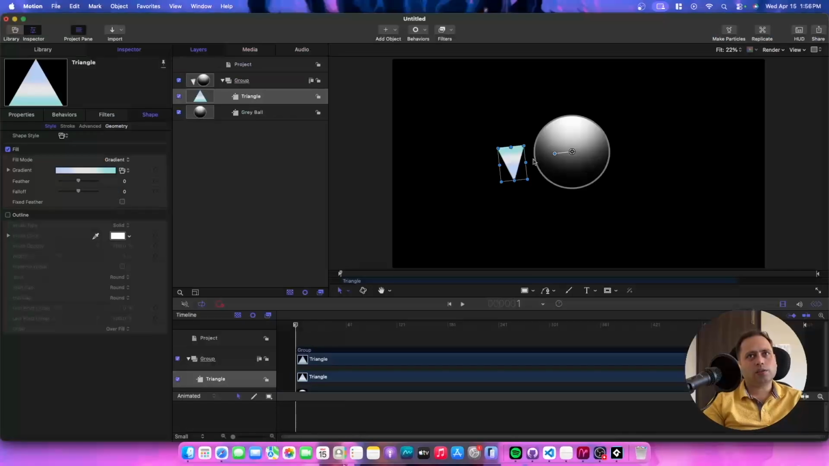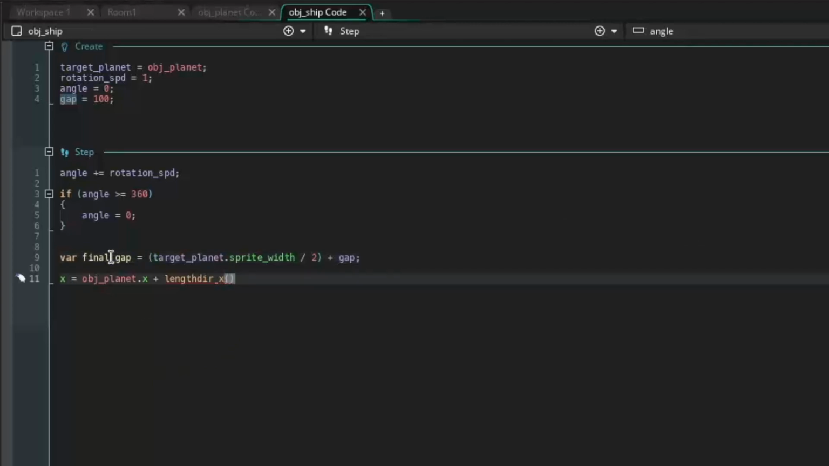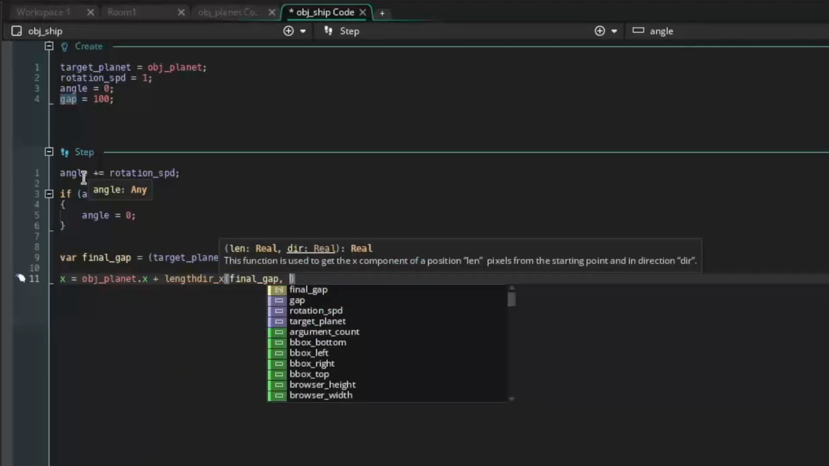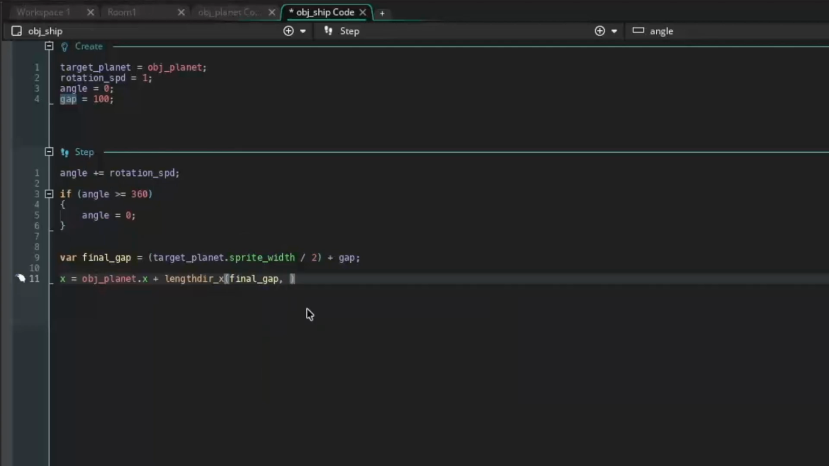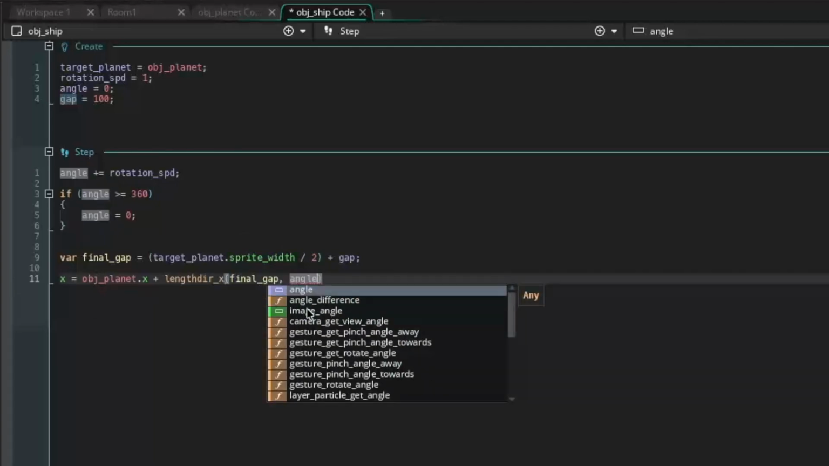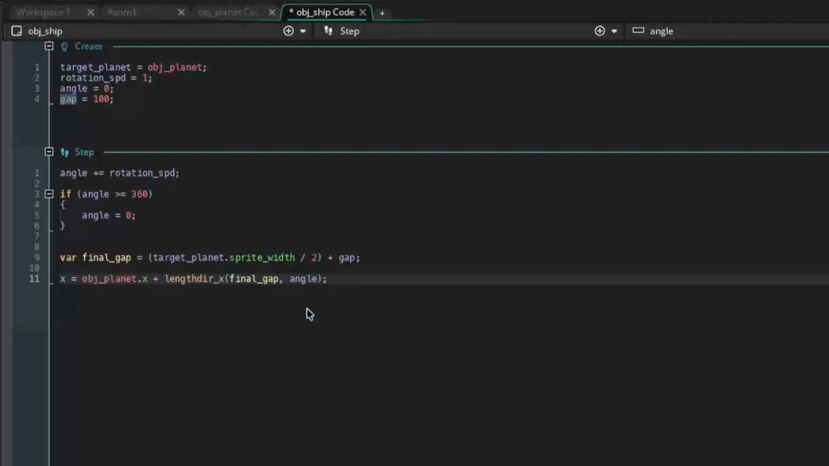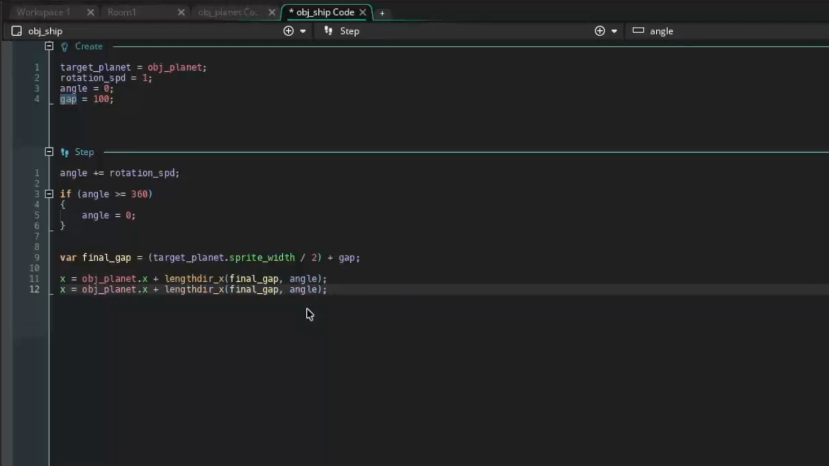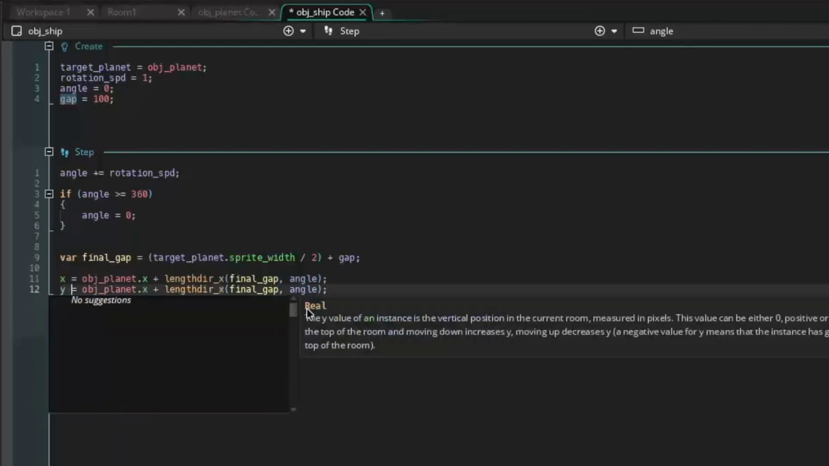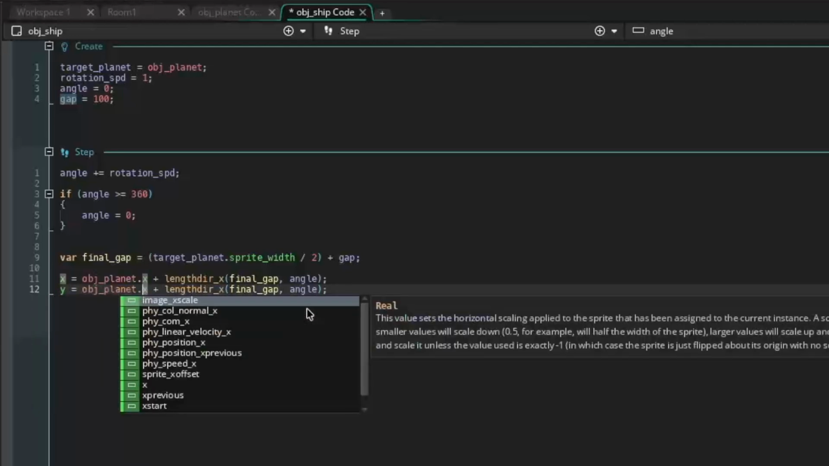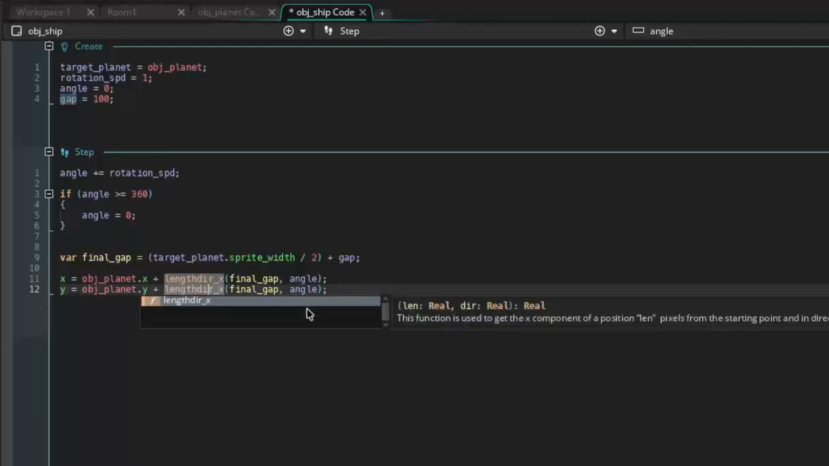So it's going to give us this plus the gap, and we're going to pass this into the first parameter, and the second parameter would be the angle which we calculated out here. That should give us the x coordinate. I think I got that right, yeah. And we're going to do the same thing for the y position. So you just change everything x with y and we should be good.